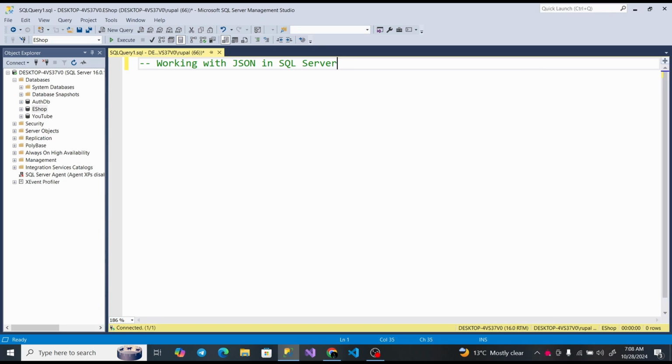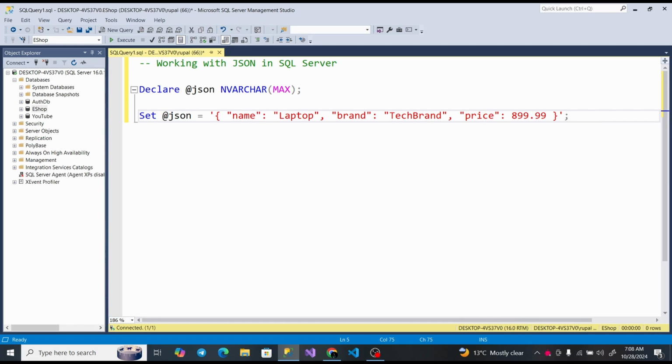Now let's look at some example JSON. First I will declare one variable which will be of data type varchar, and then I have assigned one sample JSON to this variable. Now we are going to see how we can access data from this JSON. So first we are going to see the JSON_VALUE function.